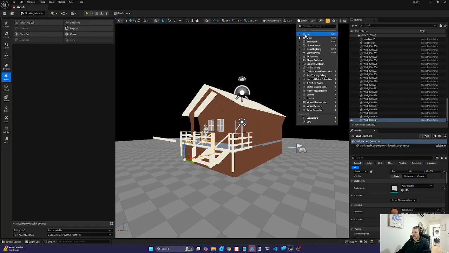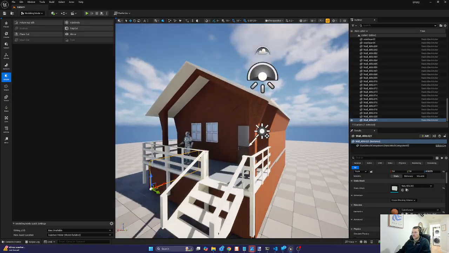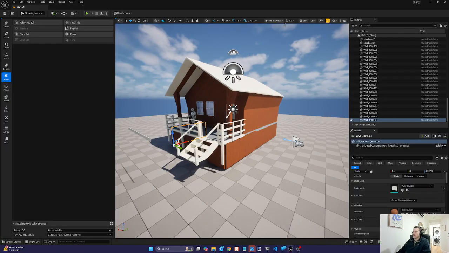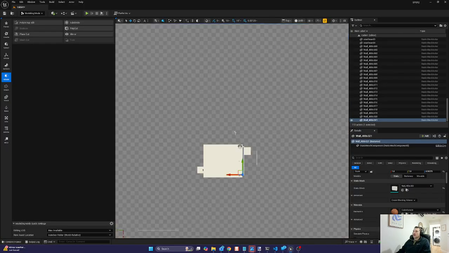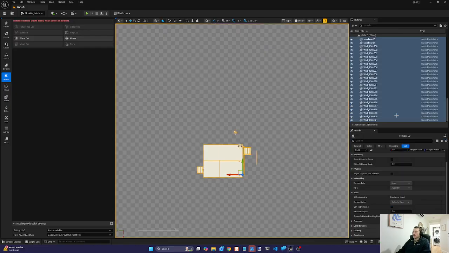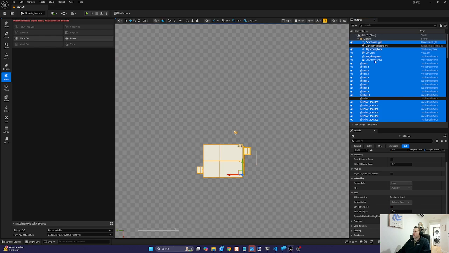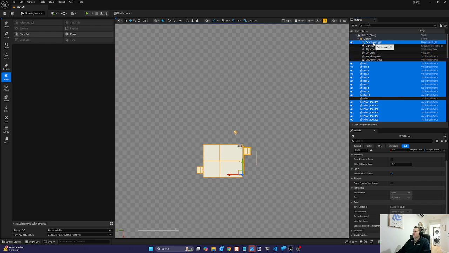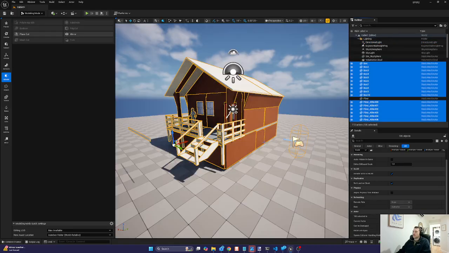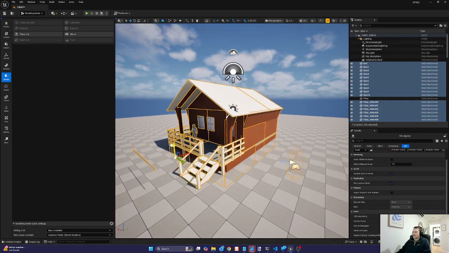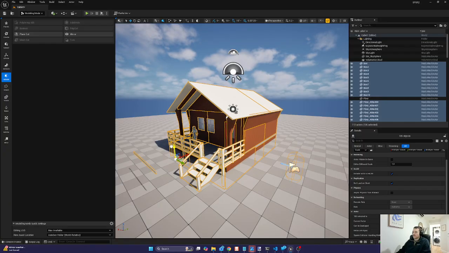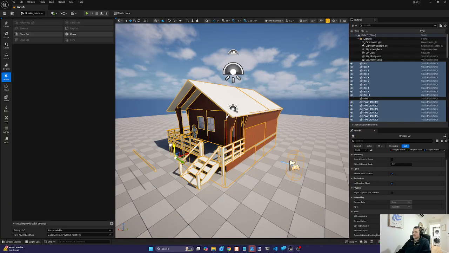Okay, what does it look like lit? Dang, looking good. We'll go top down again, and we'll try to select everything except for our floor and our lighting. And then go back to perspective and move everything down. Like there.